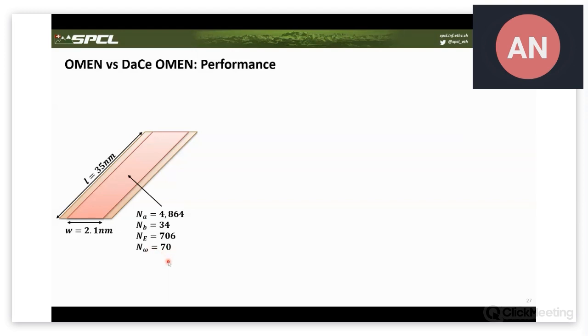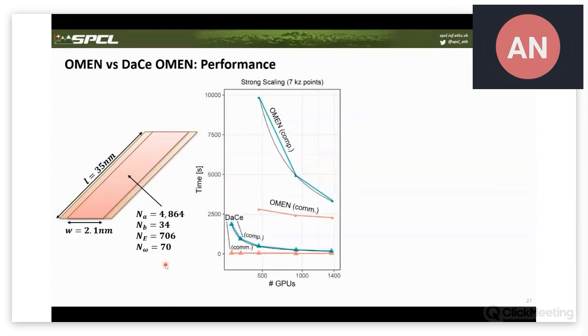So first we did strong scaling tests with 7 momentum points. This is time versus the number of GPUs used on the Summit supercomputer. In blue is the time for computation, and in red is the time for communication. The 2 top lines are the original OMEN application, while the 2 bottom ones are the new data-centric version. So you can see that it's much faster. On the last data point, the speedup is about 17.